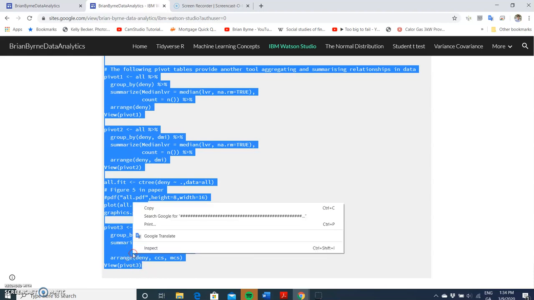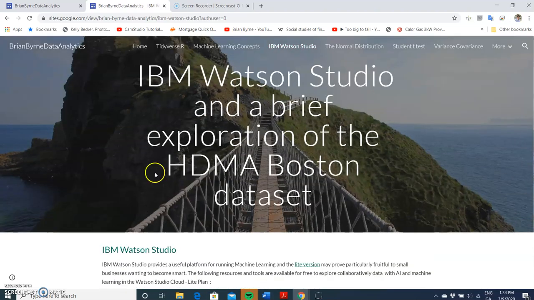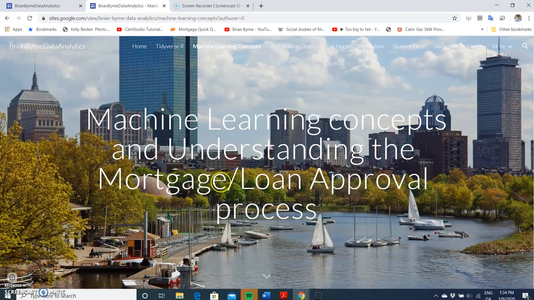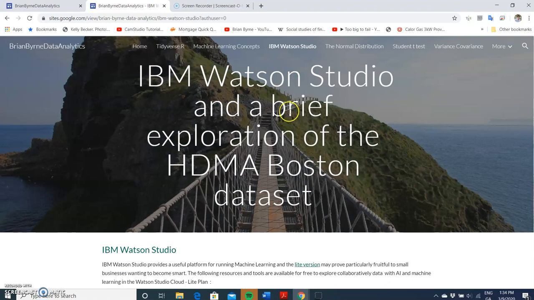So a couple of objectives here. One is to explore a little bit more the machine learning concepts set out for the mortgage loan approval process based on a Boston HDMA dataset and implement that in the IBM Studio. So it is basically, at least initially in this video clip, I'm going to make use of the RStudio facility available in IBM Watson.